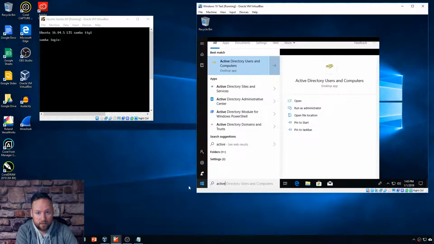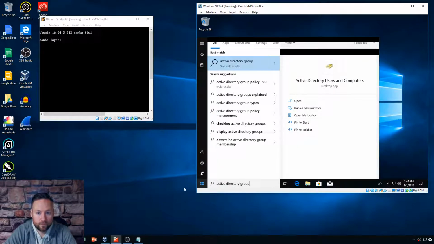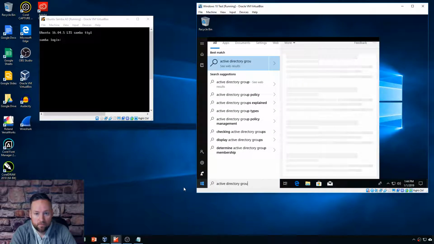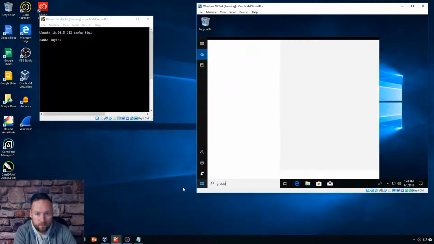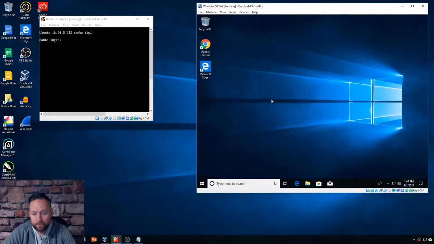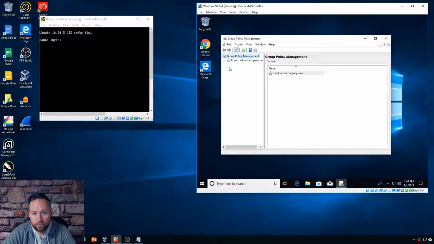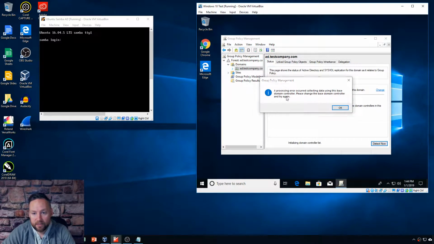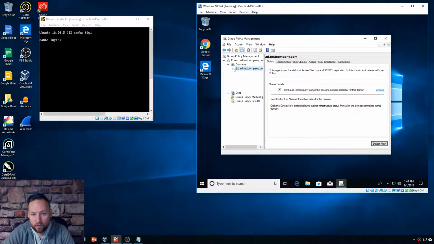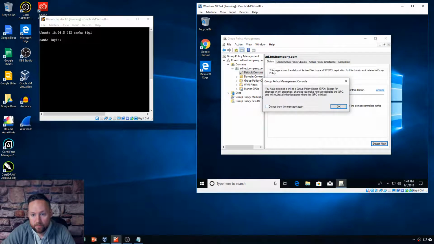Okay, let's see. Where's the group policy? Group policy management. All right, so we can expand this down. We see ad.testcompany.com. We see a processing error occurred collecting data using this base. Please change the base. Okay, I don't know what that was all about.